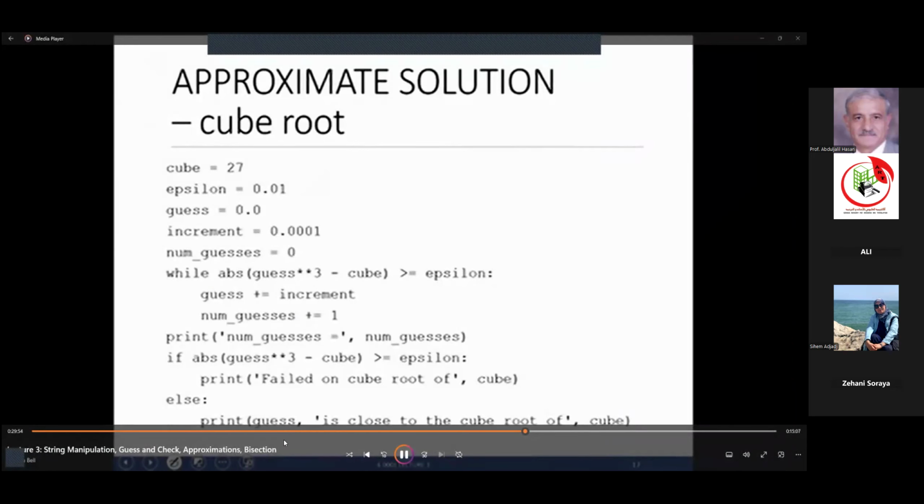It might look intimidating, but look. Almost half this code is just initializing variables. So we're initializing, this is the cube we want to find the cube root of. We pick an epsilon of this. We start with a guess of 0. We start with an increment of 0.0001. And just for fun, let's keep track of the number of guesses that it takes us to get to the answer.